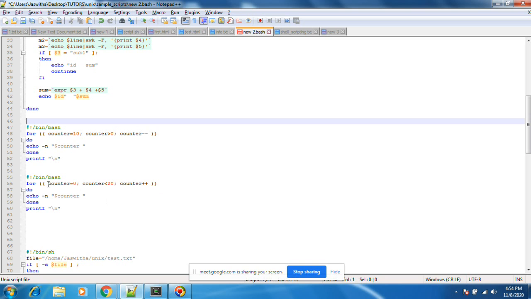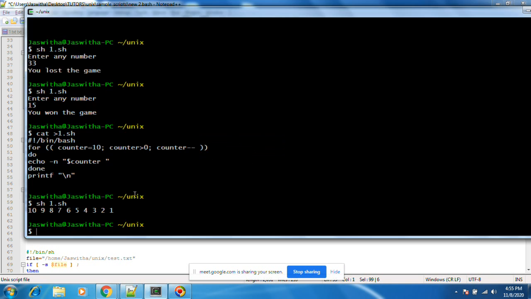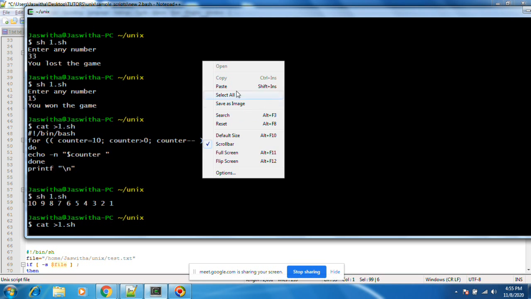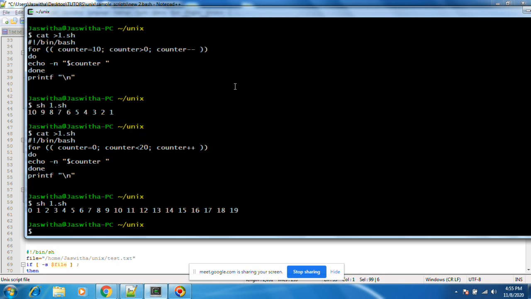Now in this case, what will we get? From 0 to 20, less than 20, so 0 to 19, all numbers should print here in this case. Here 10 to 1. Here 0 to 19 it will print. You see? See, 0 to 19 it is printing. Correct?